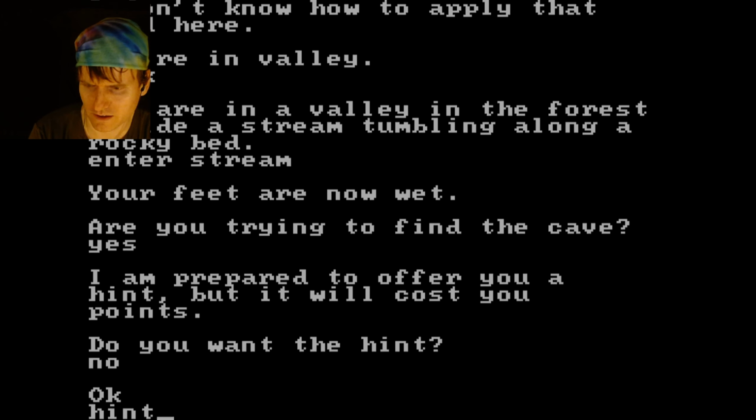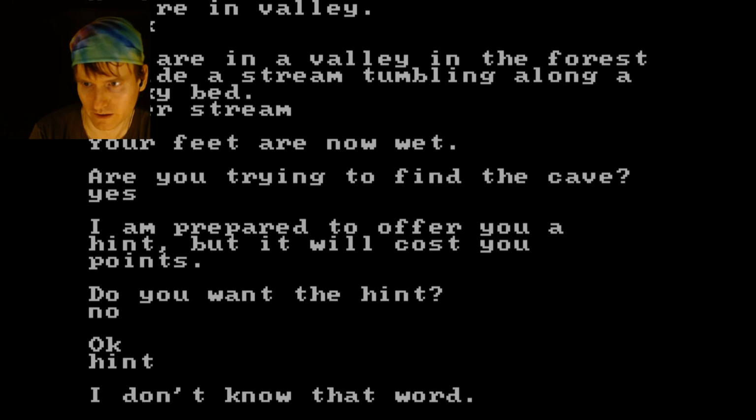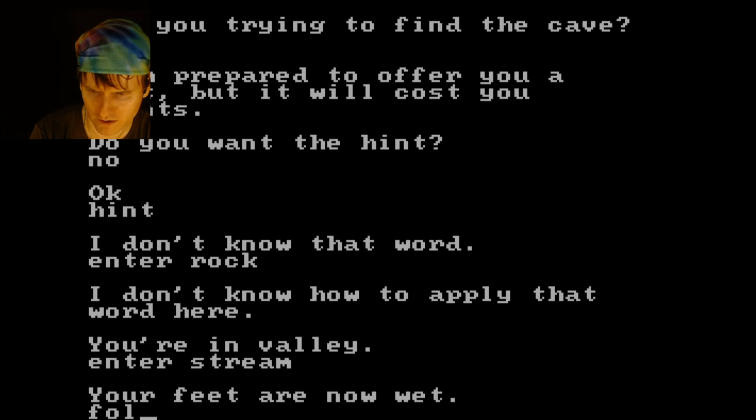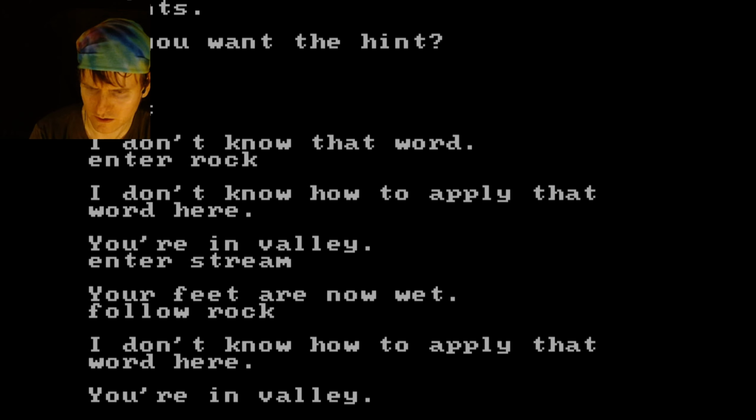What if I type hint? What happens then? I don't know that word now. Okay. So I'm in the water. So, enter rock. No. Enter stream. Your feet are now wet. Follow rock. No. Look.